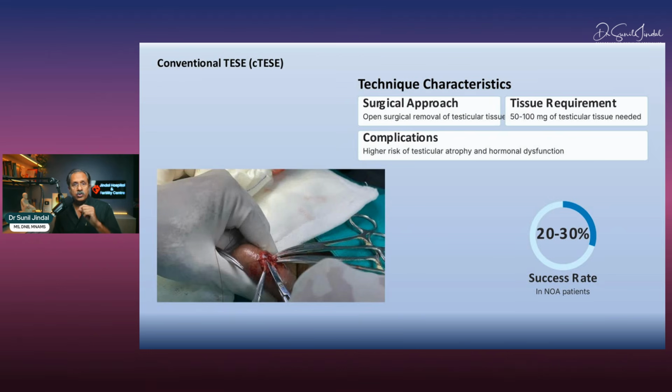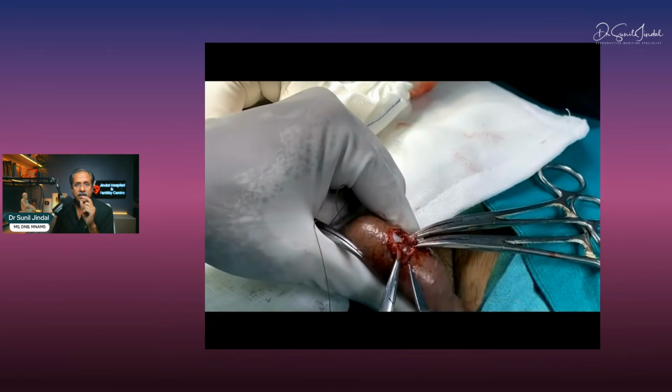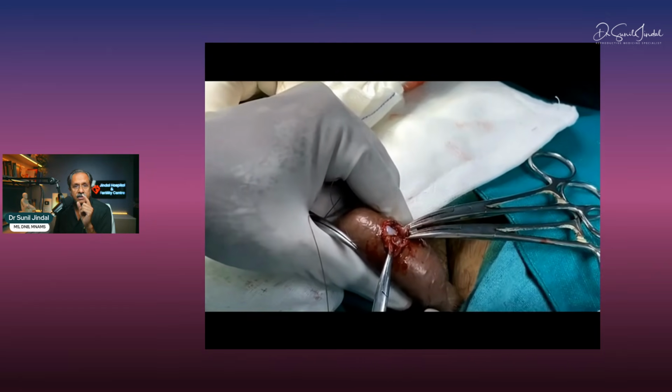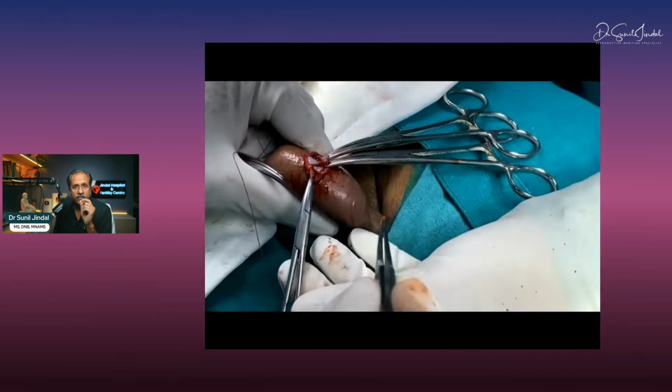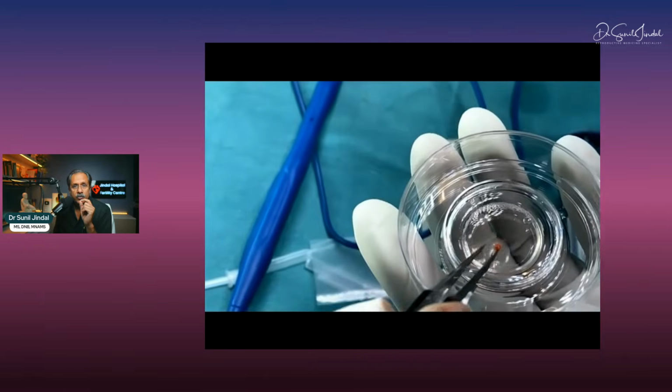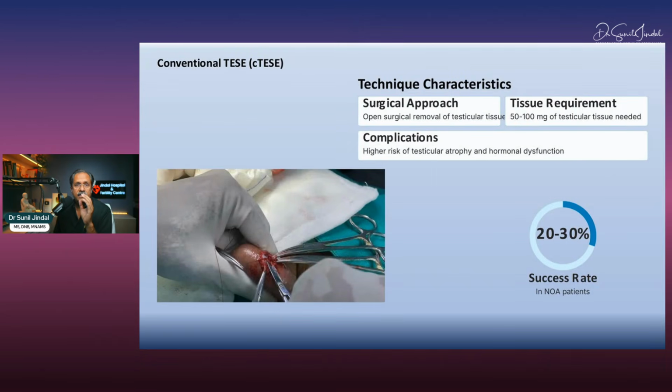So let me show you the video of this. If you see over here, a small opening is made, and in this small opening, you make an area from which you take a little bit of material, you put this material onto a center well, and you take it. So conventional TESE is normally not done per se in non-obstructive azoospermia. It can be done in an obstructive azoospermia.